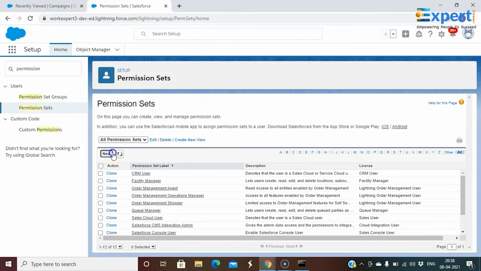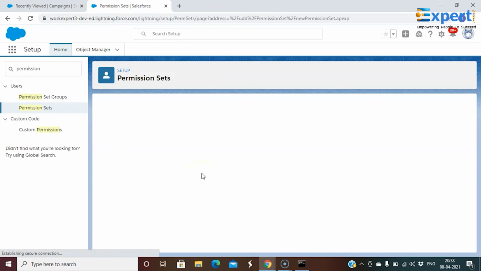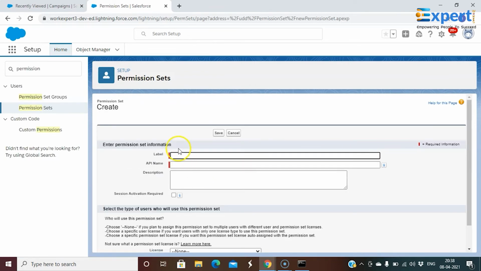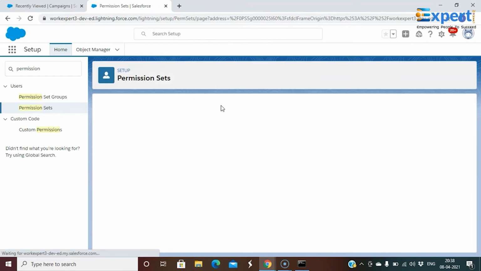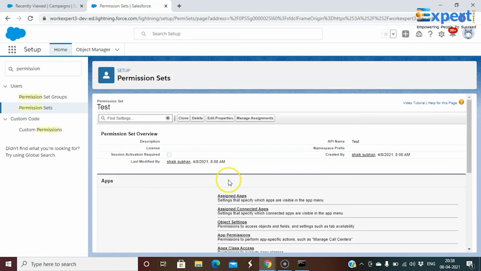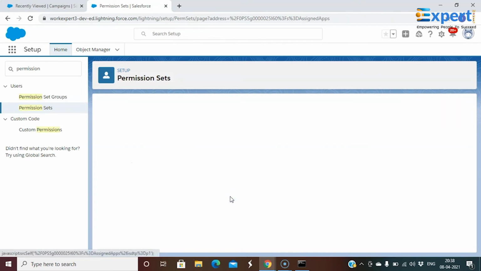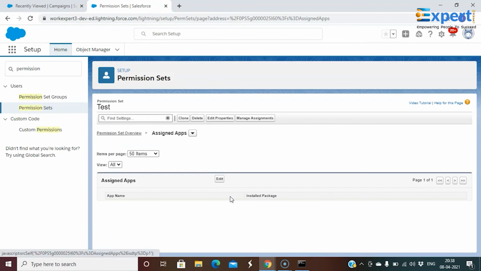Now just click New. Here it asks us to give a name. I'll just give the name test, leave the rest as it is, and then save. In the permission set, we can give access that is app related, object related, all types of access. Once you create it, go to Assigned Apps. So let's assign some access to this permission set.